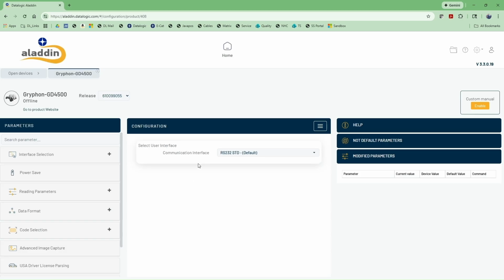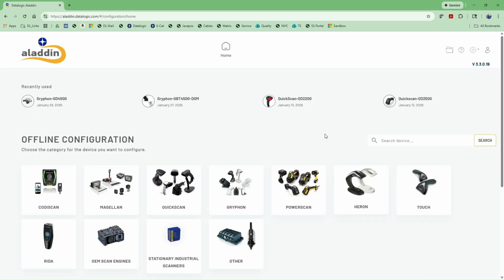Just wanted to show you how the online version of the Aladdin configurator tool works. Of course, to go there you want to go to aladdin.datalogic.com. Note that this is also the same process in the standalone version.